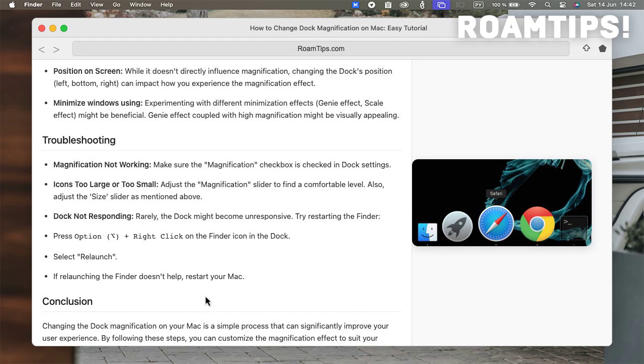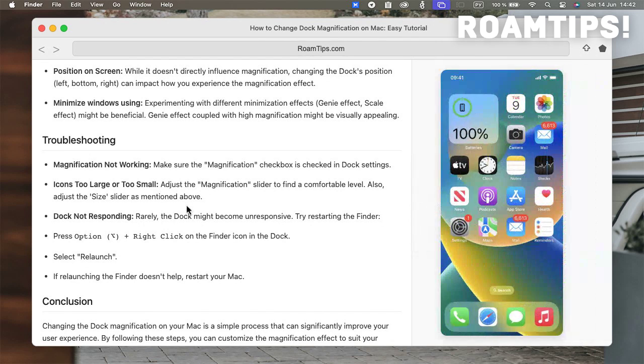If you ever want to go back to the default settings, just go back to System Preferences or Settings and adjust the slider. And that's it. You've successfully customized your dock magnification on your Mac.